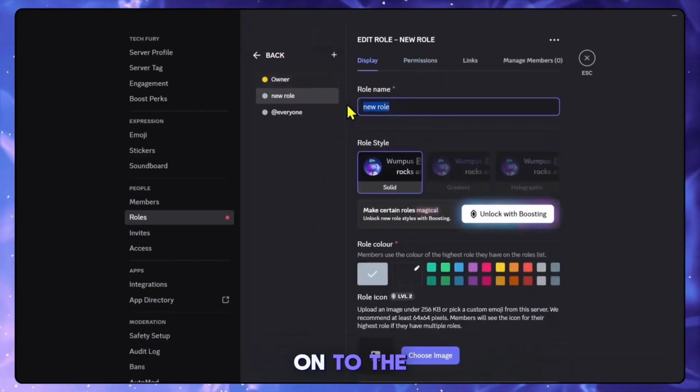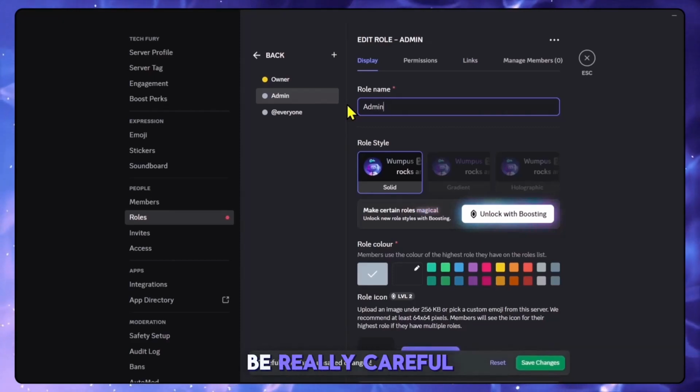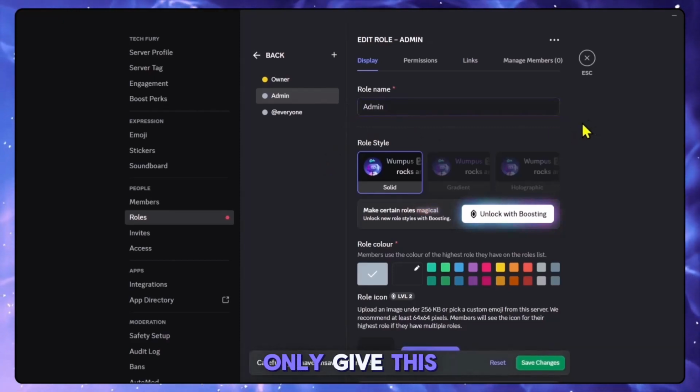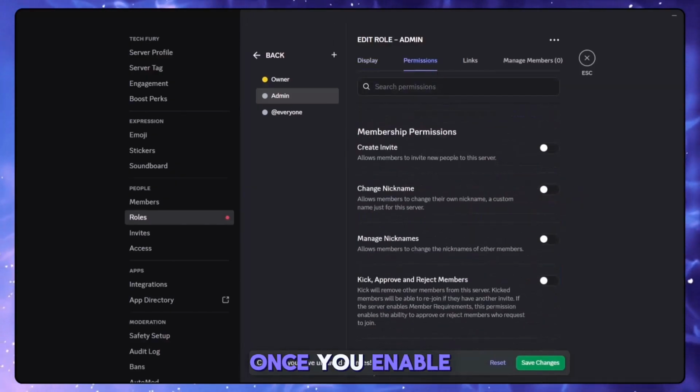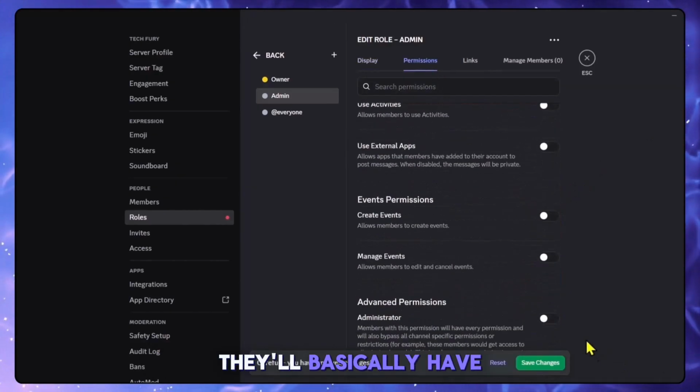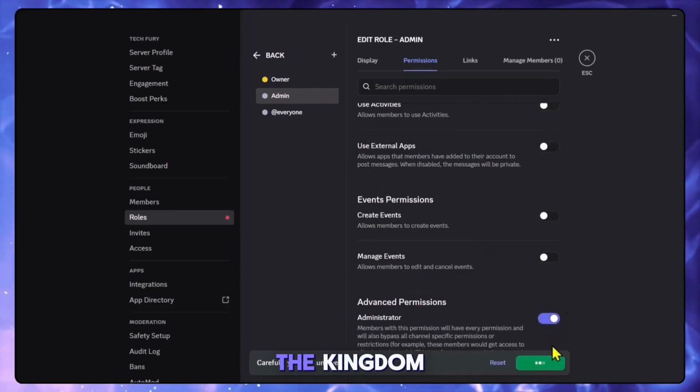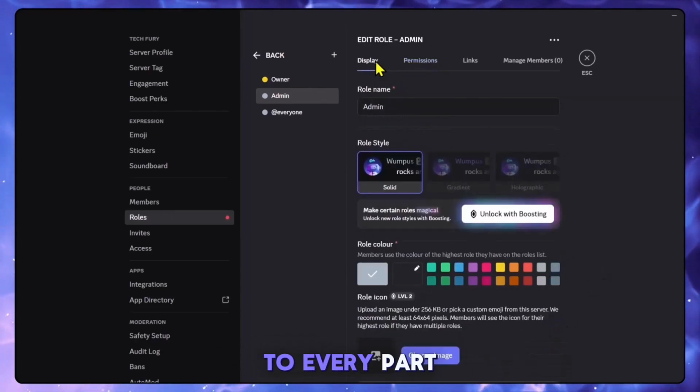Now, let's move on to the admin role. You need to be really careful here. Only give this to people you truly trust, like your closest friends. Once you enable that administrator permission, they'll basically have the keys to the kingdom and complete access to every part of the server.